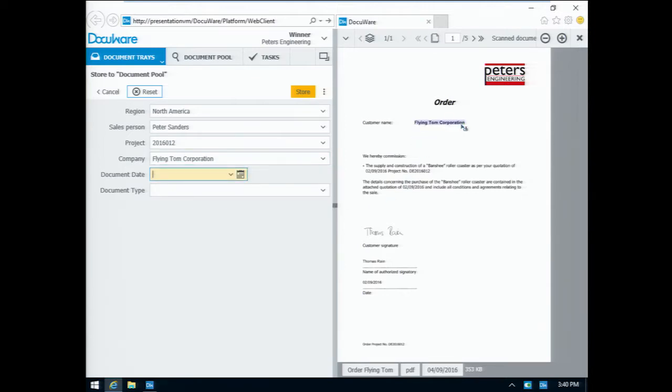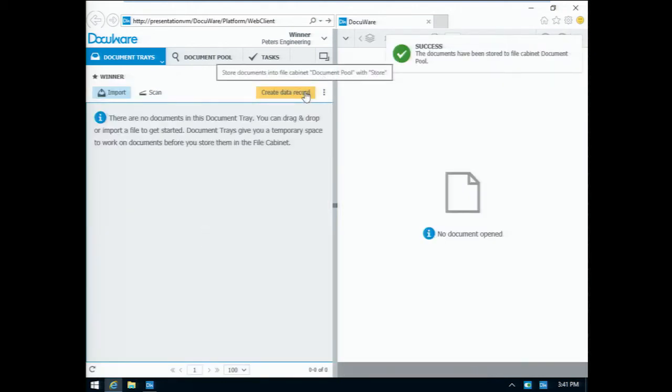Then he adds all the other index data for the document and stores the document to the file cabinet. It's really easy for the users to make this data entry and give it correct index data. So this is a first introduction to that. Now, going to the next step here.